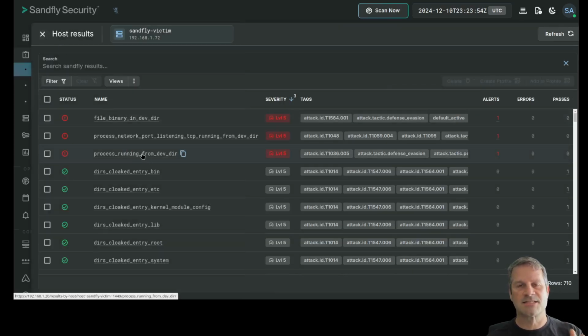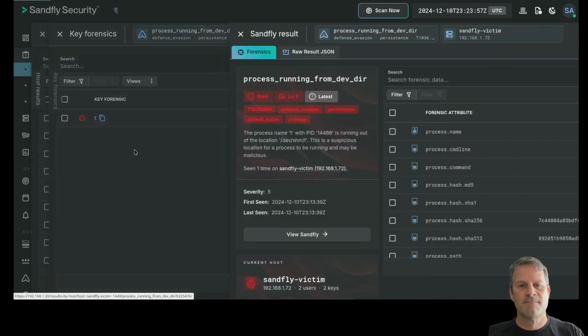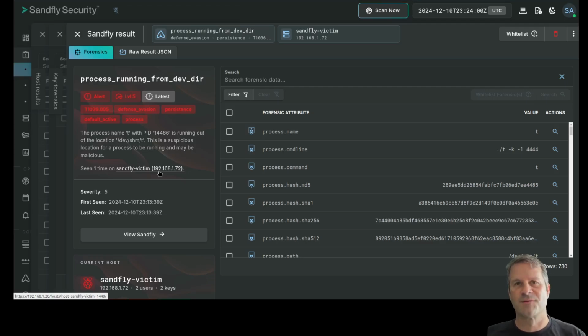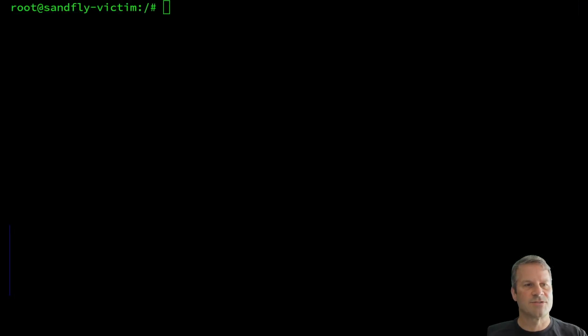The last alert's essentially identical. Essentially what we're saying here is that we've simply found a process of any type running from the RAM disk. Again, very suspicious activity, and again, it's that process T. So what I'm going to do, I'm going to go back over to my terminal here, and we're going to have a little poke around at this.